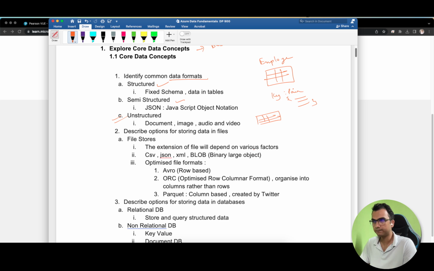If we have plain text, we can save it in CSV, JSON, or a couple of other file formats. The other formats are not that important, but this is important, because in my exam I got two questions out of this. JSON is very important. They will simply ask what kind of data format JSON is, and you have to pick semi-structured.